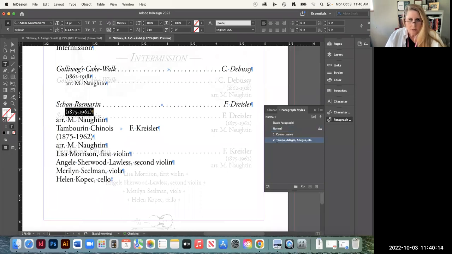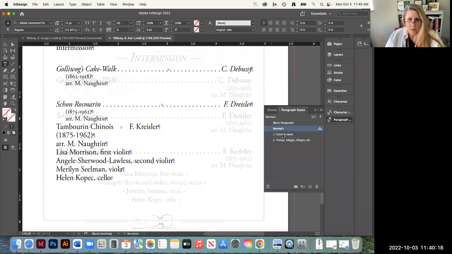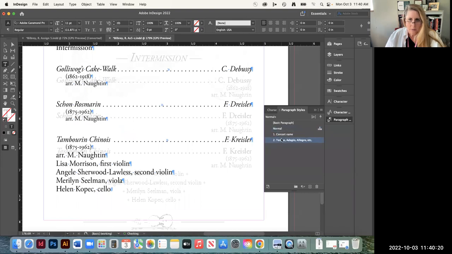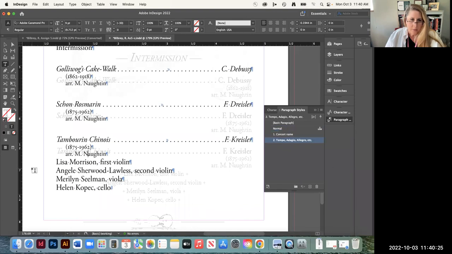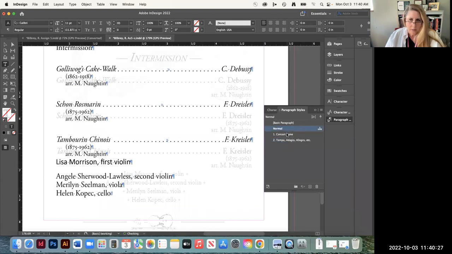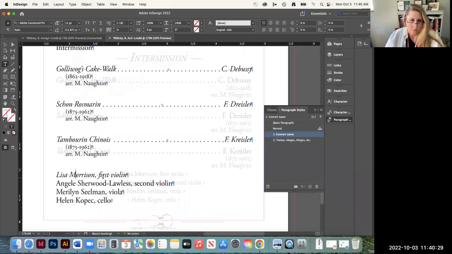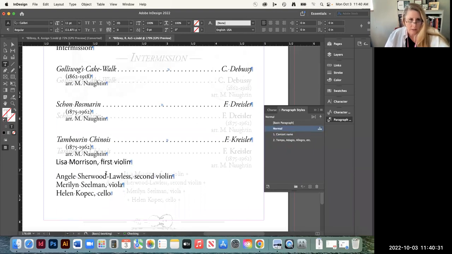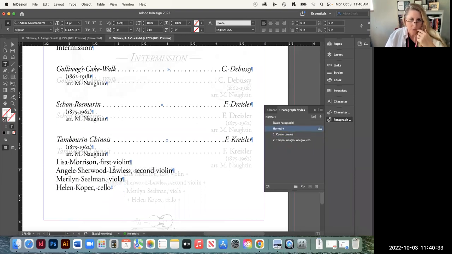Here's tempo number 2, another number 2 paragraph style. This would be a number 1. This is a number 2. You don't even have to double click. You just single click inside. I just double click so you can tell where I'm at. But I have to hit Control Z because Lisa Morris, first violin, that's a whole separate thing.